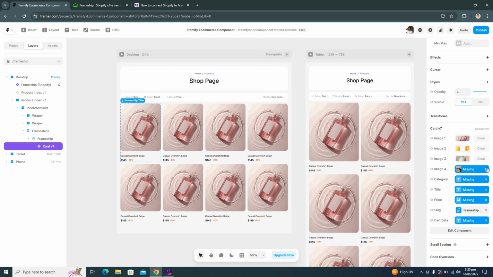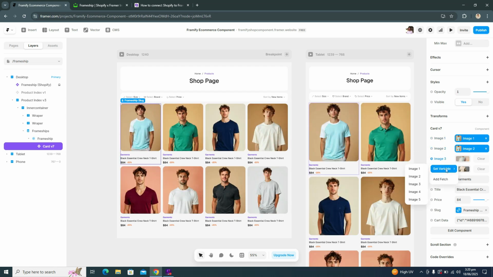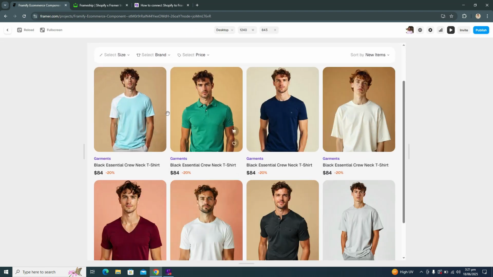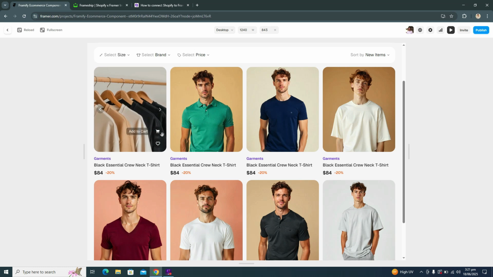Okay, I'm going to just delete everything here. So I'm going to just set the variable to image 1, 2, 3, and 4. You can add multiple images here, more than 4 images, it's up to you. I think we don't need more images here because this is a slider and we have the add to cart option here. We have the add to wish list here.